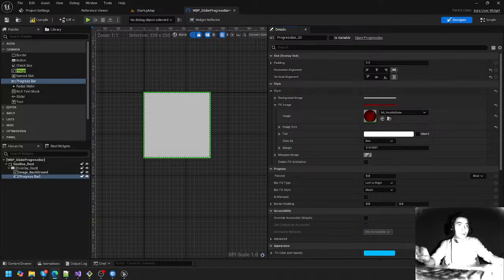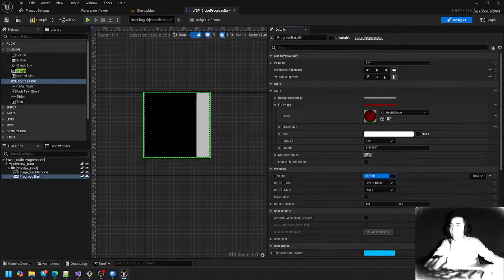And if I take my percent and drag it all the way up, I can see what it looks like when it's all the way full. Now that doesn't look right, does it? It looks completely black. So we need to find out why. Well, if we scroll down here in the details panel, for one, here's a fill color and opacity. I'm going to want that set to completely white. So I'm going to open the color picker and bring the saturation all the way down and click OK.